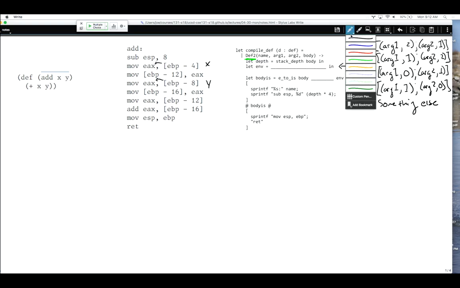So answer B here is the answer because what's happening is we're saying at the beginning of the compilation of this function definition, we expect that x is going to be 4 bytes above EBP and y is going to be 8 bytes above EBP. That's the assumption that this function definition makes. Later when we call it, we'll need to make sure that's true, right? But setting up the environment that way generates this code that's going to look for those variables at those locations.